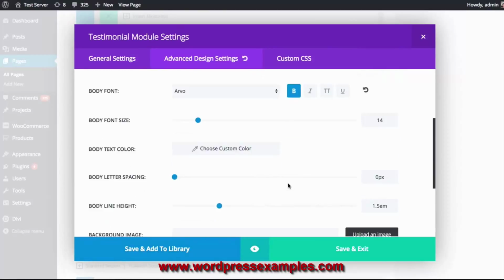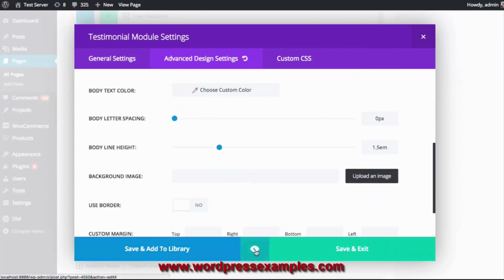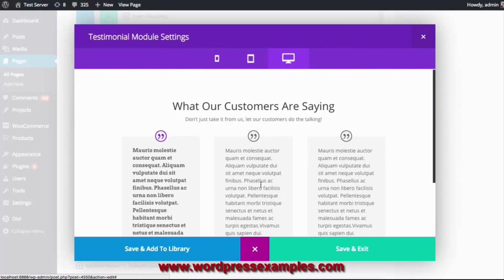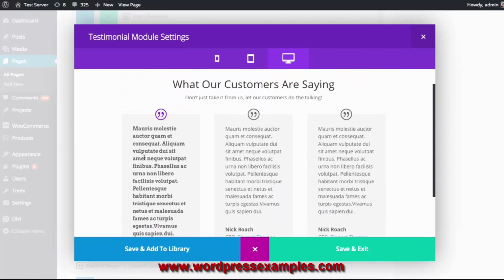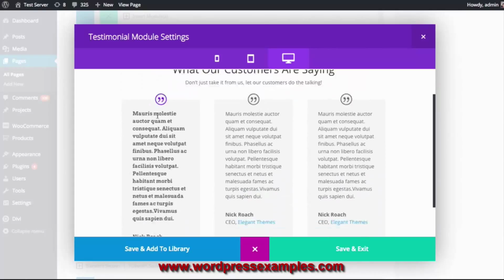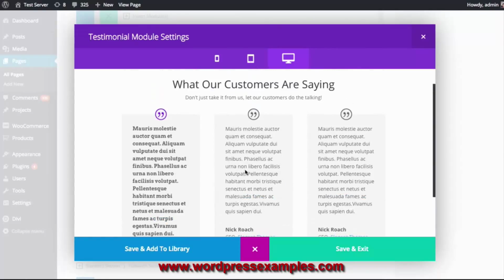You could change the text color, letter spacing, line height, and jumping back and forth from this preview is always nice. So here I've kind of boldened things up. I've changed the font and changed the color. And as you can see, you can really customize just about everything about the module. And that is a basic overview of the Divi Builder Testimonial module.